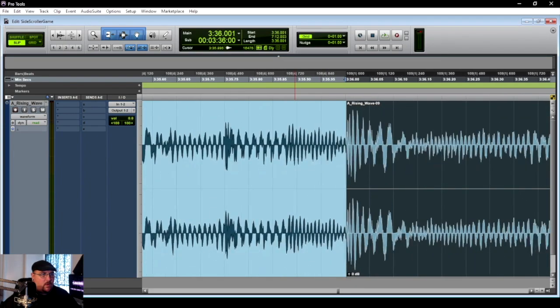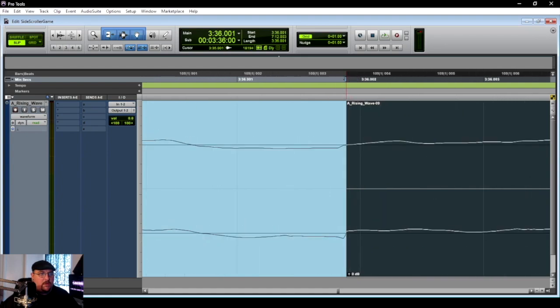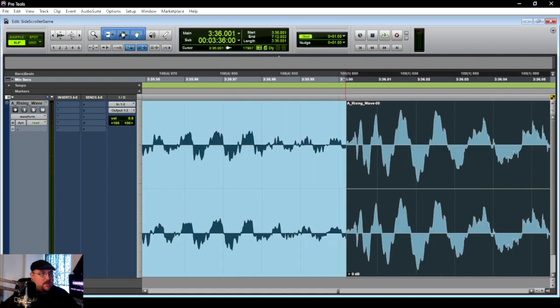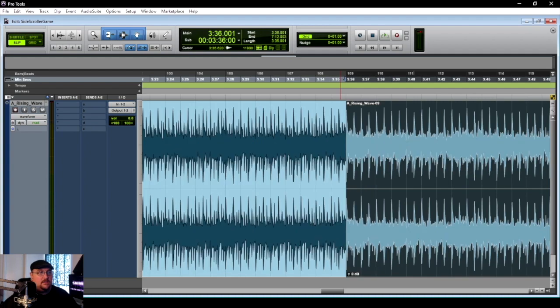And one of the things that you want to make sure that you do is when you clip, you want to make sure that you clip on a zero crossing line, because otherwise that could lead to unwanted pops. So if we zoom back out here and listen to how this transitions back into itself, this is what we end up with.